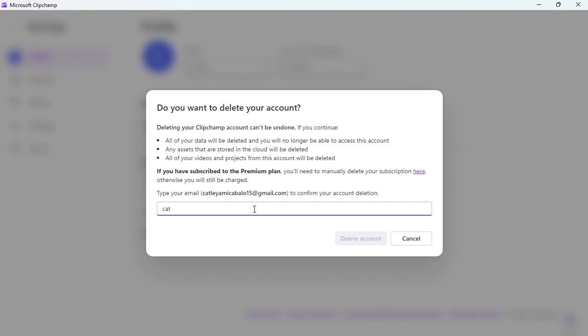Please note that if you delete your account, any data stored in the cloud, including videos and projects, will be permanently deleted and you will no longer be able to access your account data. Once you are ready, re-enter your email address, click Delete Account, and your account will be permanently deleted.